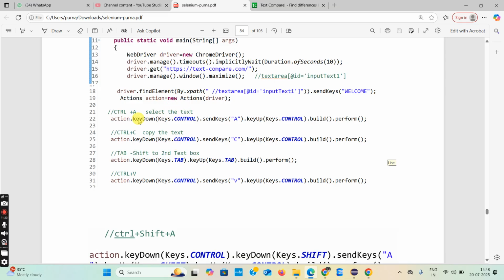Key down is used for what? Press. And key up is used for release. Key down is used for press and key up is used for release. So what is the difference between these two?